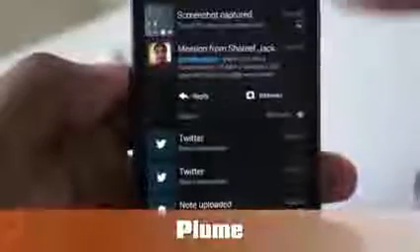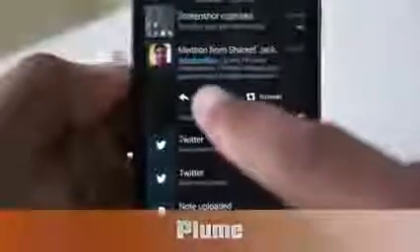For instance, Plume. It's a Twitter app. When I get an @ reply, it gives me the option of tapping directly to reply to the message. So without even having to launch Plume, I can just type my message to this person and go in there. Or I can also retweet directly, so I don't even have to do anything. I tap the retweet button, it uses the native Twitter retweet, and I go about my business.